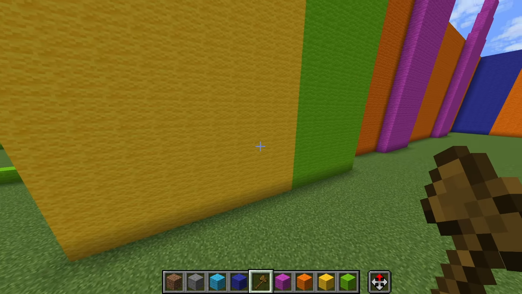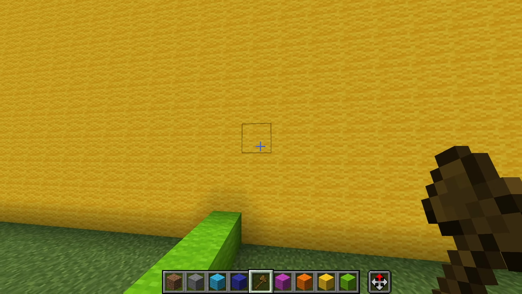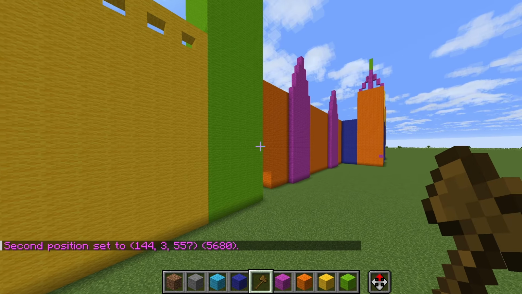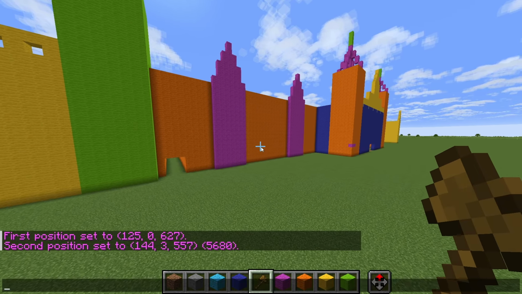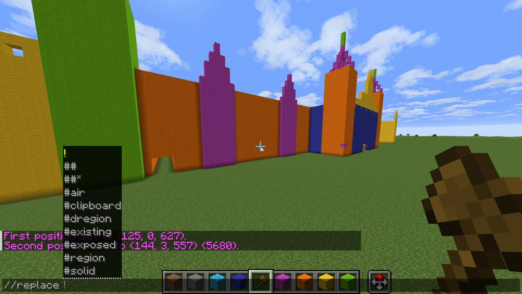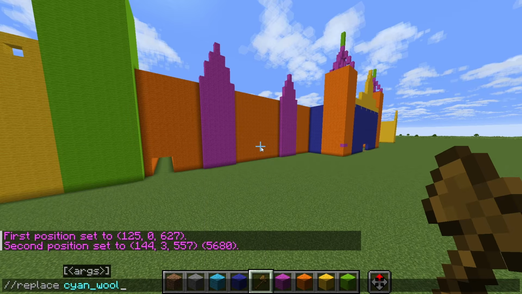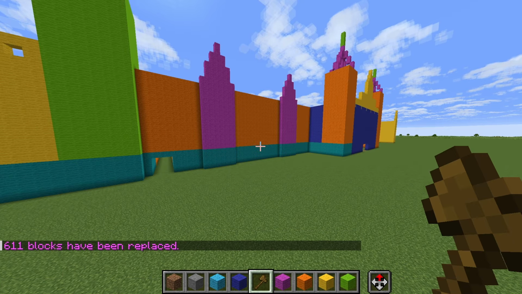And the same thing goes for these as well. So I am going to go all over here, say second position. I just right click with my axe and I say //replace. I'm not going to name anything as replace from, I am just going to say /replace, and I will just add another marking block, for example, cyan wool. So in this case, every block that is in that range I just selected will be replaced with cyan wool, you see?